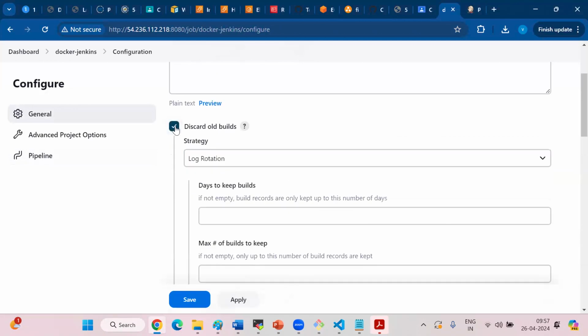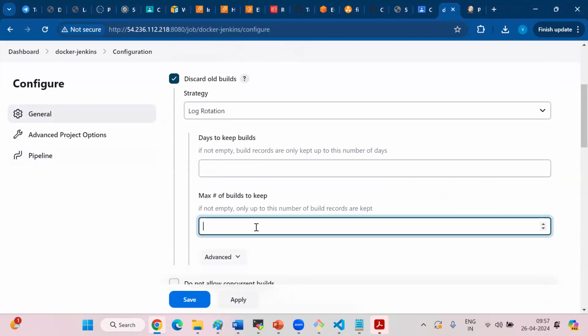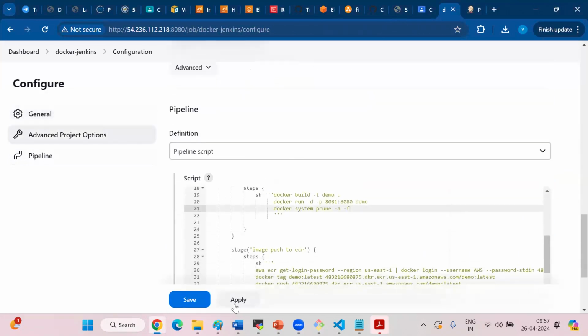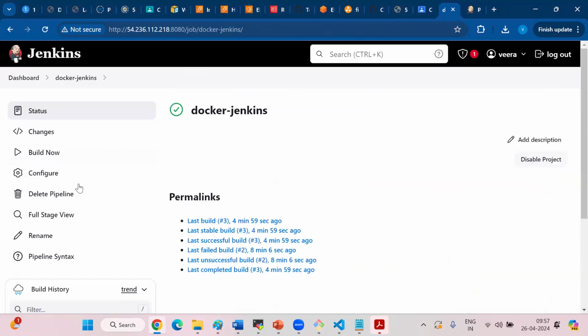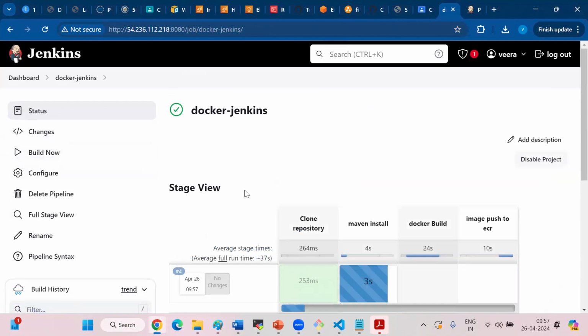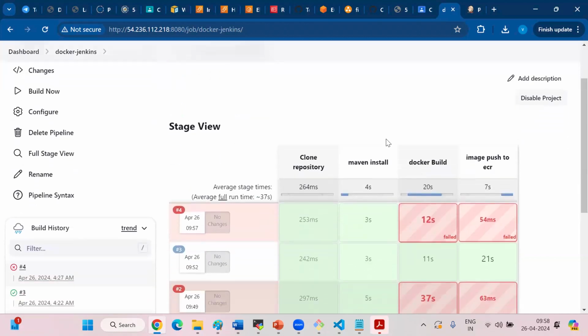Guys, before that, I'm going to discard this. Okay, 2 builds only. Otherwise, it is going to maintain history. So apply, save. Build now. Docker build will get an error. Will get an error.